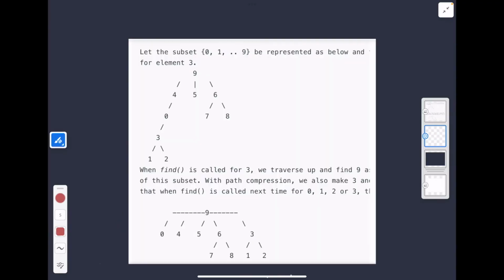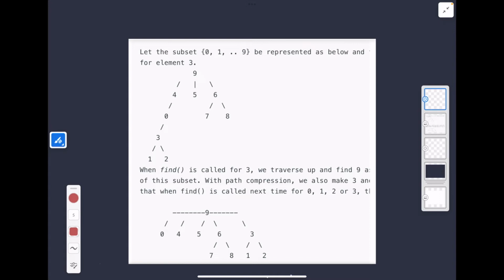So here's a picture I found from Geeks for Geeks. And visually, it looks way better than what I just drew. So I'm just going to use this picture. As you can see, the initial node or the root node is 9 over here, and these are all of its children nodes. Basically, what path compression does is that it turns this structure over here and makes it like this.